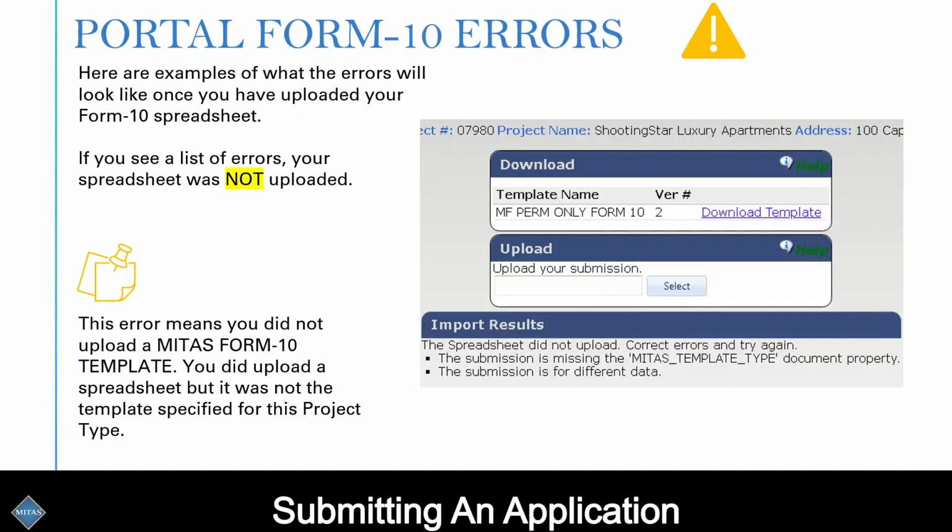The first error here, submission is missing the Midas template type. This just means you've uploaded a different template than what you downloaded for this project. So let's say you chose multifamily perm only and you downloaded the template, and then you came back to the portal and uploaded a construction Form 10. That will error. So make sure the template type that you've downloaded matches the template type of the project that you're doing.